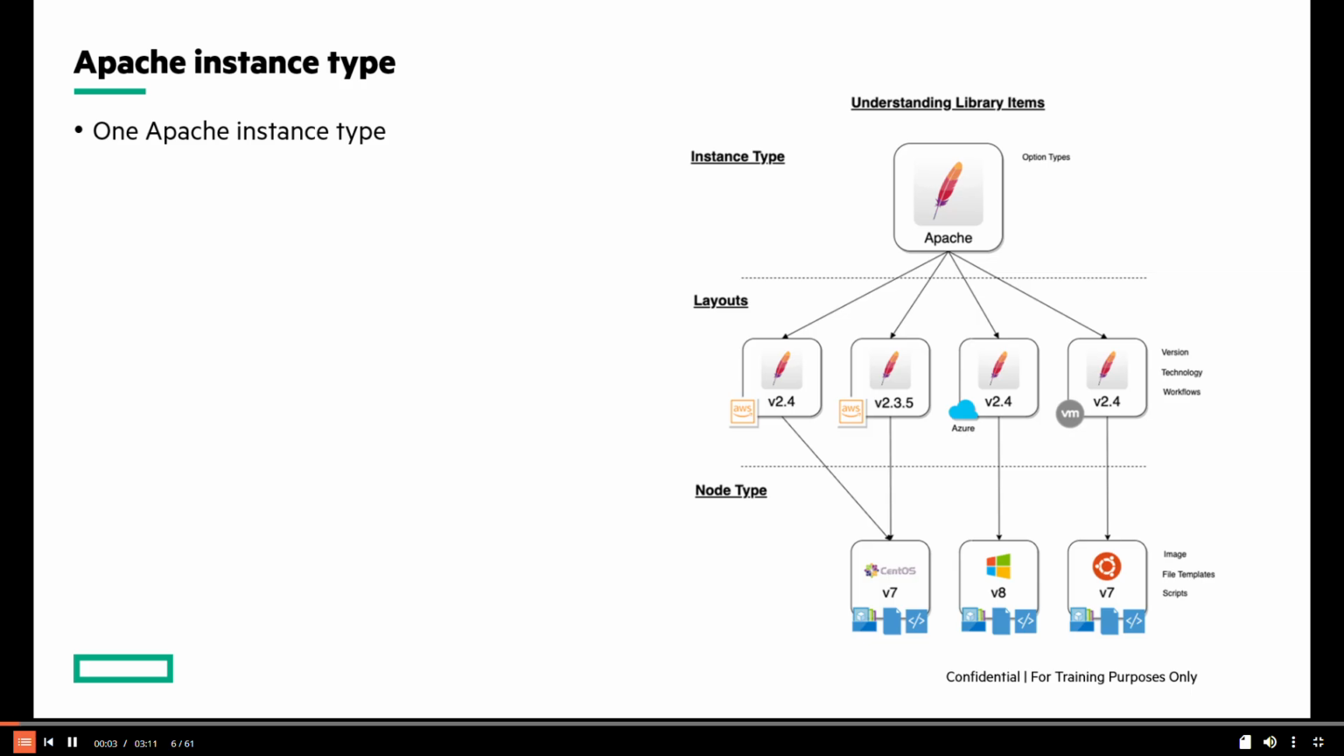Here's an example representing an Apache instance type. This can also be found in the Blueprint Development Overview section of the Morpheus docs. The drawing depicts the three levels of an instance type: the instance type itself, the layouts, and the node types. The instance type is what is seen in the Provisioning Wizard menu, or in the instance type list as shown on the previous slide. This includes a name, an icon, a search category to help locate the instance type, and other metadata. As shown at right, it can also contain option types, now known as inputs, which provide a means to gather unique user input at provisioning time.